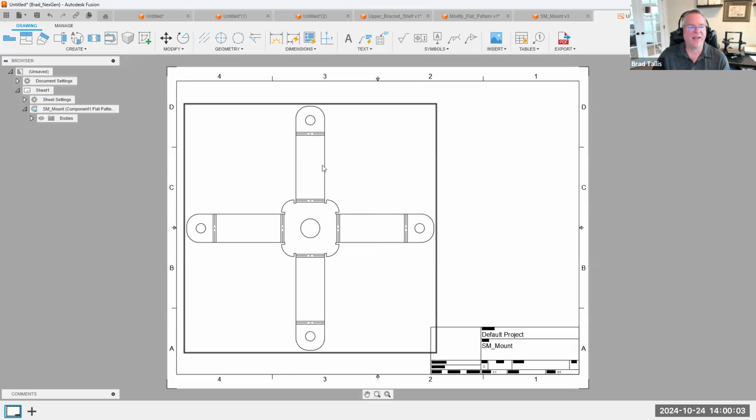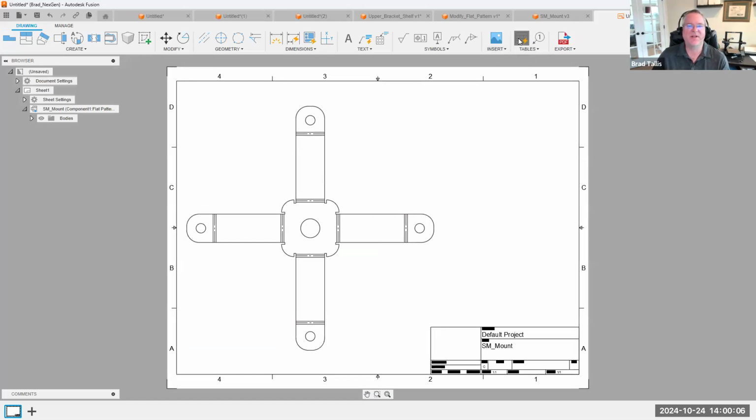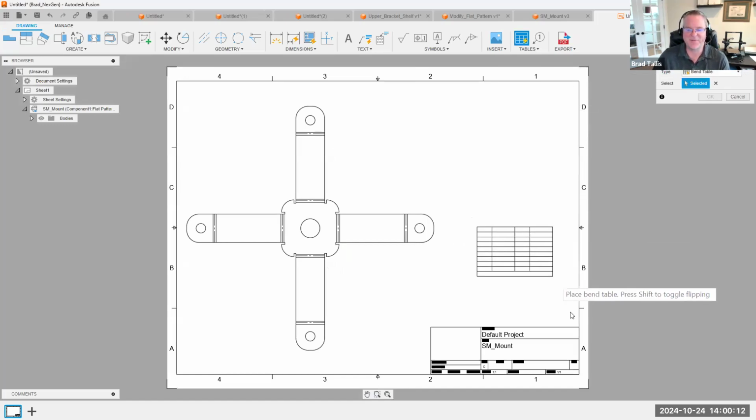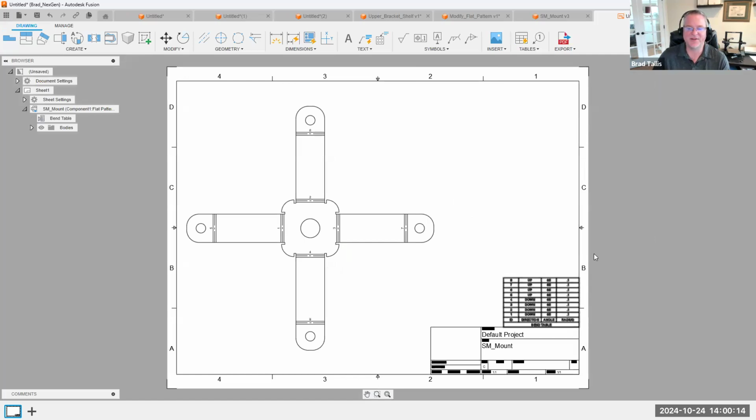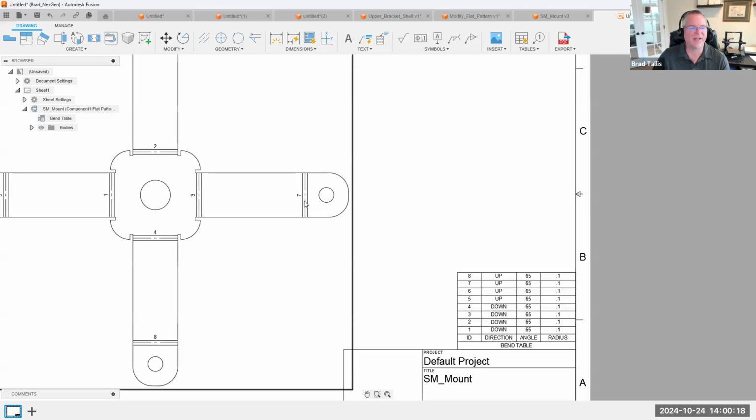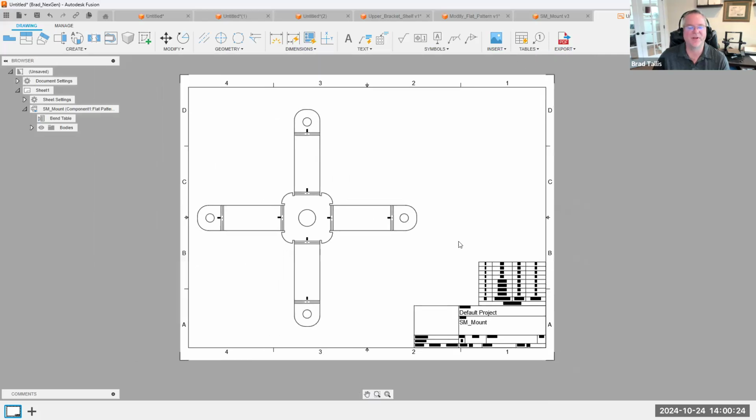Now I want to create a fold or a bend table. So I'm just going to click on table and you'll notice it automatically recognized there's a sheet metal component. So it's giving me a bend table. I'll just go ahead and place it down here and we can now see the different IDs. So 7, 3, 2, 1, etc. And it's giving me the information in my bend table.